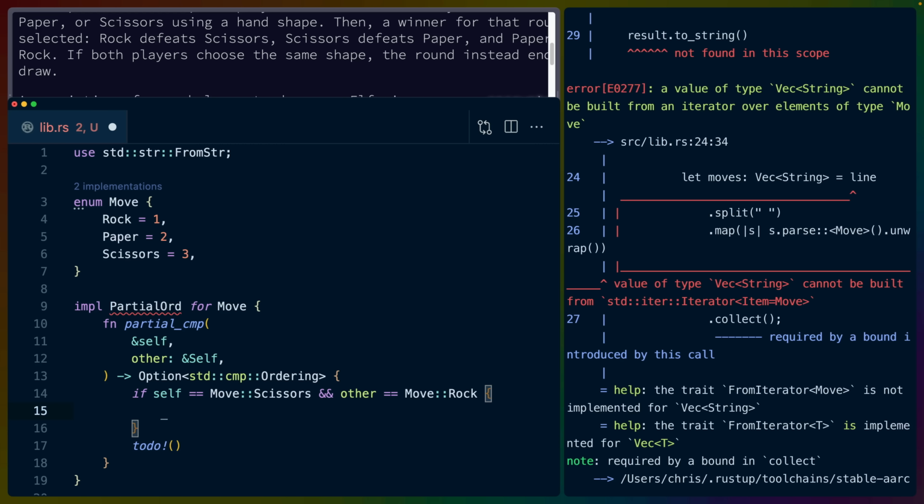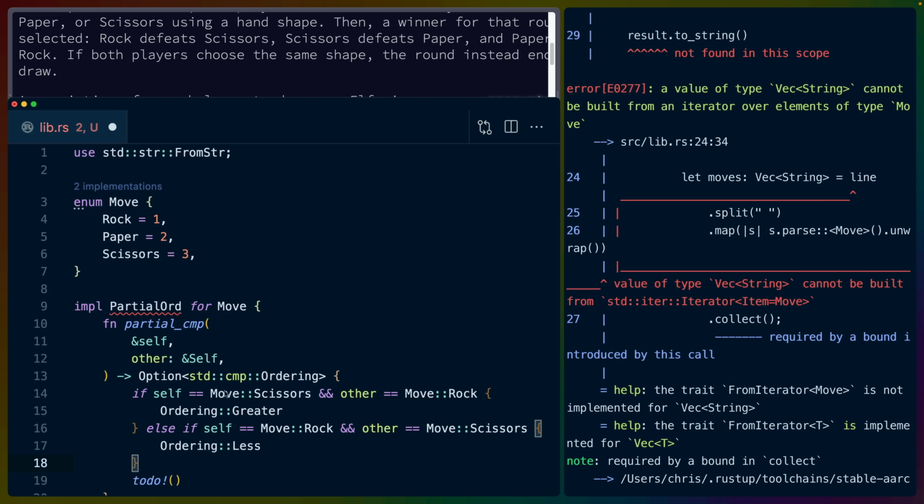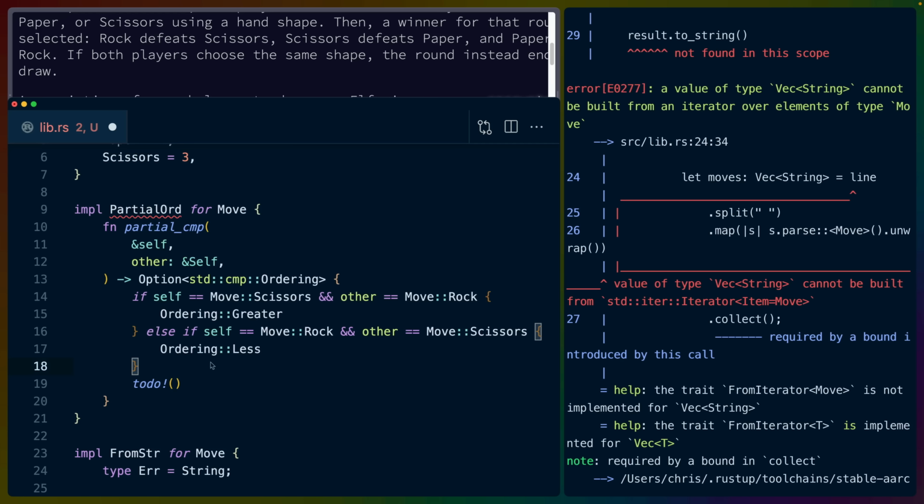And we can do this by the number order because paper beats rock, scissors beats paper, and rock beats scissors is the only one that works against the numbering here. So if the left-hand side is Move::Scissors and the right-hand side is Move::Rock, then the ordering is Greater. If the left-hand side is Move::Rock and the right-hand side is Move::Scissors, then the ordering is Less. So the greater side is always winning.